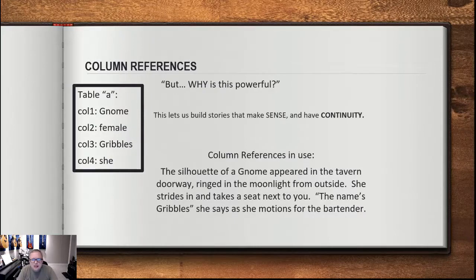makes sense. The silhouette of a gnome appeared in the tavern doorway, ringed in moonlight from the outside. She strides in and takes a seat next to you. The name's Gribbles, she says, as she motions for the bartender. And so all of these things, they make sense.